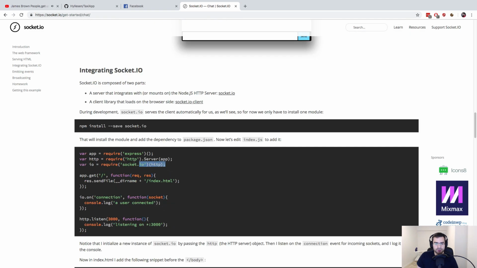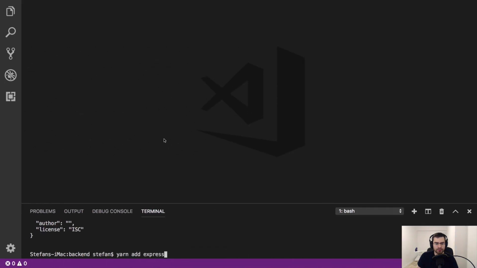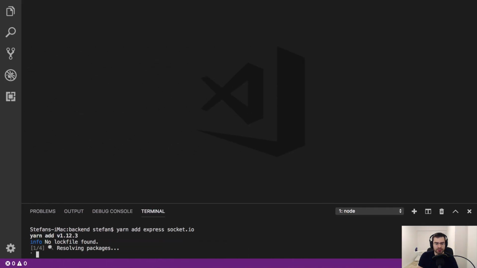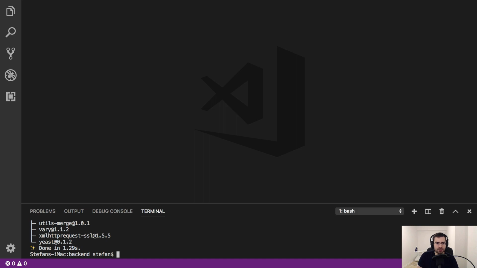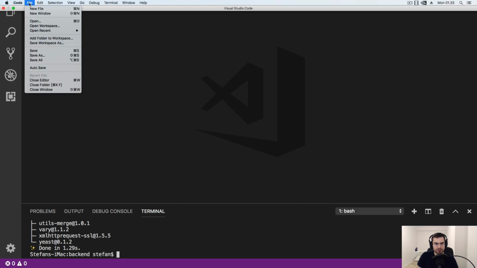I was having a little issue with this part, especially. It didn't work so well for me, so I found some help online and I did a little modification for it so it works for me. So anyway, we're going to add the Socket.io dependency as well. So express and Socket.io. Okay, now we're going to open the directory inside of Visual Studio Code.